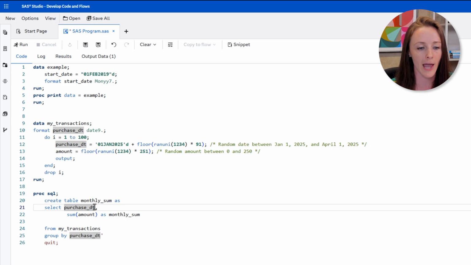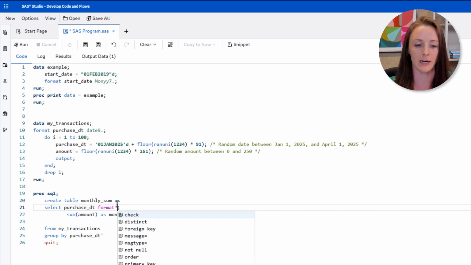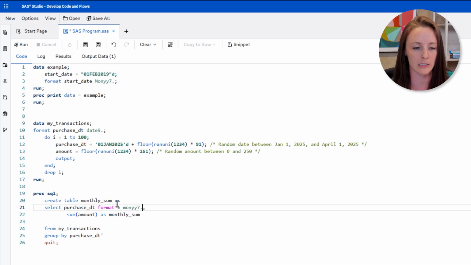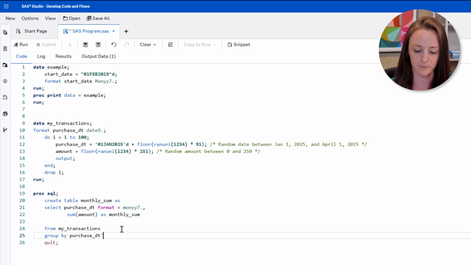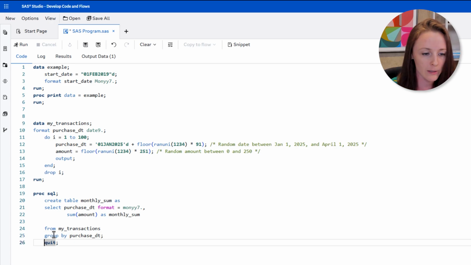And so I want to add a format to my purchase date, and we're going to say purchase date format equals MONYY7. We're going to just continue with that same month format just so we can see it spelled out with the same number of characters. I have a little syntax error here, so I'll add my semicolon. One of my favorite pieces of programming in SAS is always having that semicolon.